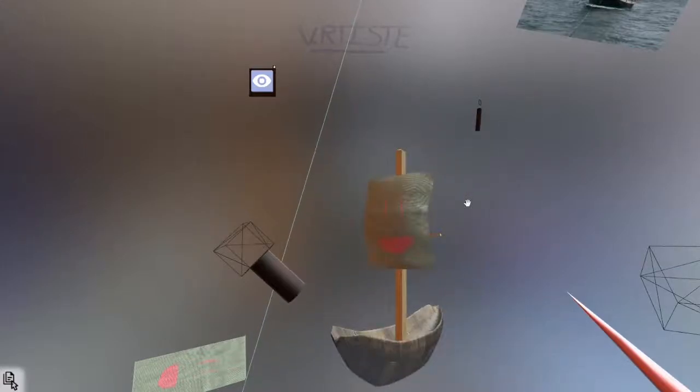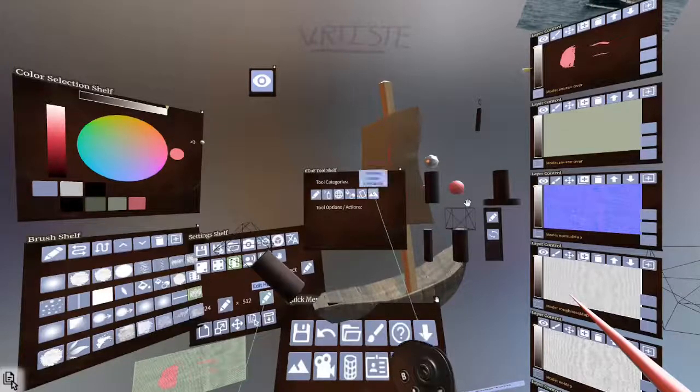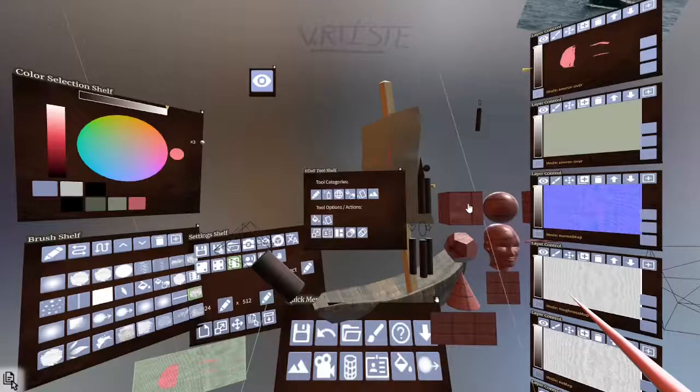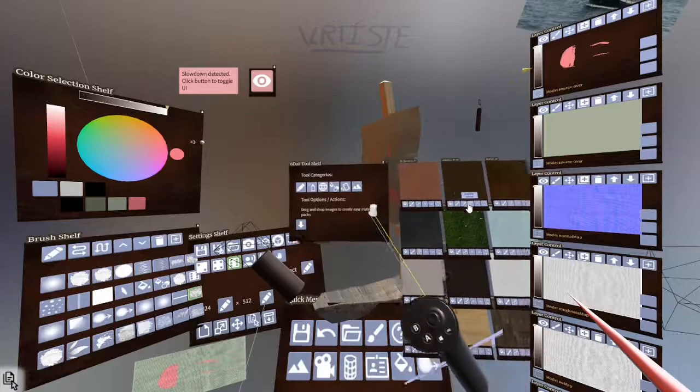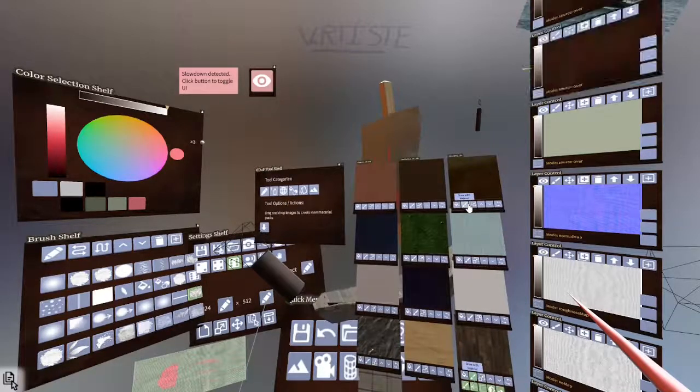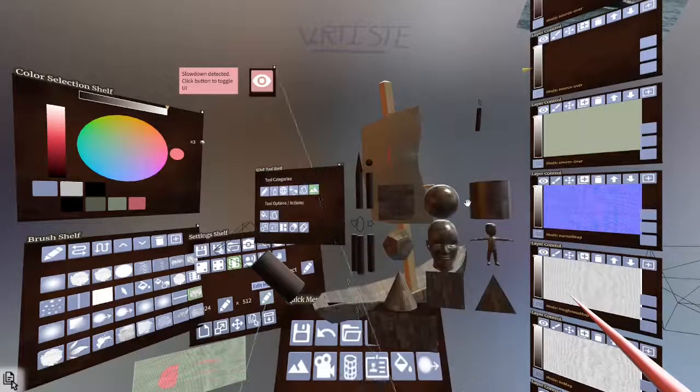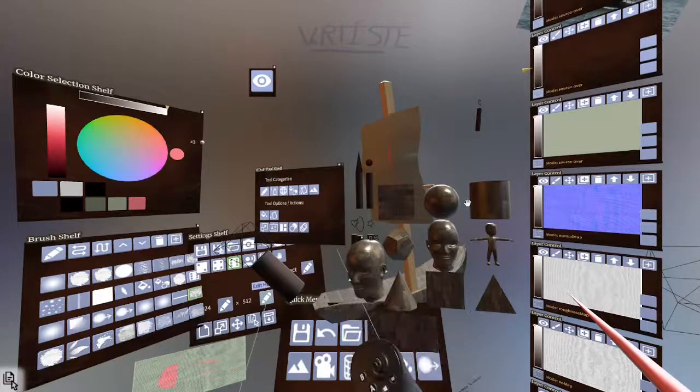So now we've got our boat. Let's add some more stuff here. We haven't really touched the shapes too much. So let's go back to the darker wood, and we'll use this face to make a little masthead. Let's see, I'll try to put it in a good spot so it's easy to edit.